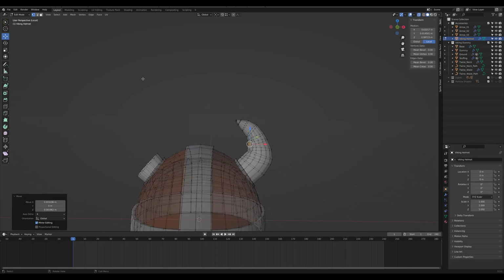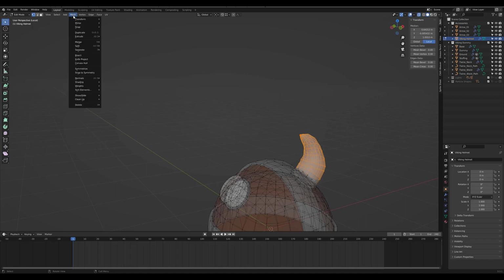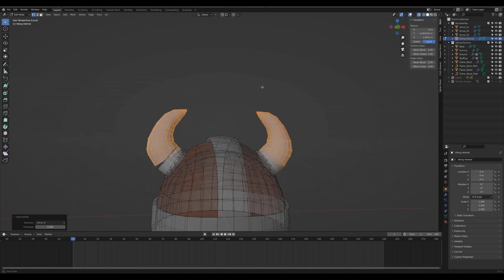Okay. Now, I have this turned on, which is X-ray mode. It allows you to basically select back-facing items. I'm going to go back over to here. Select all of this. And then I'm going to tell it to Symmetrize.